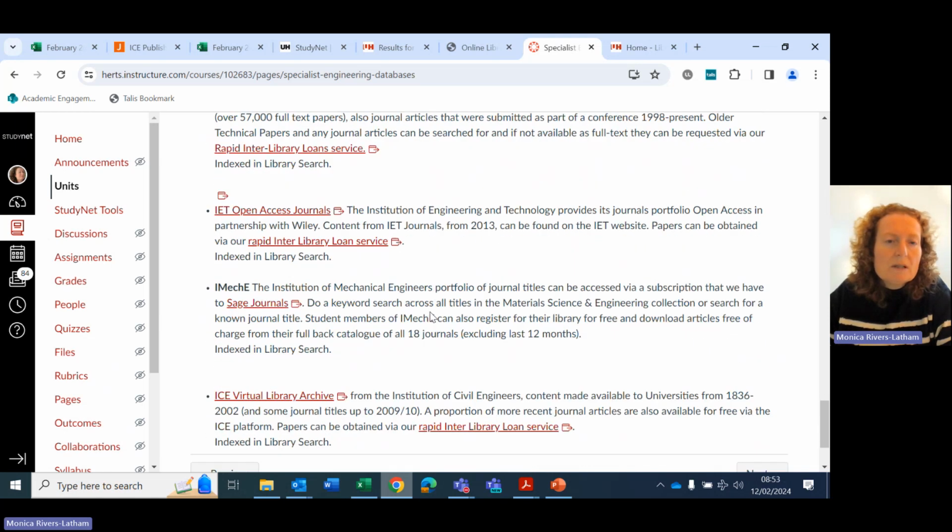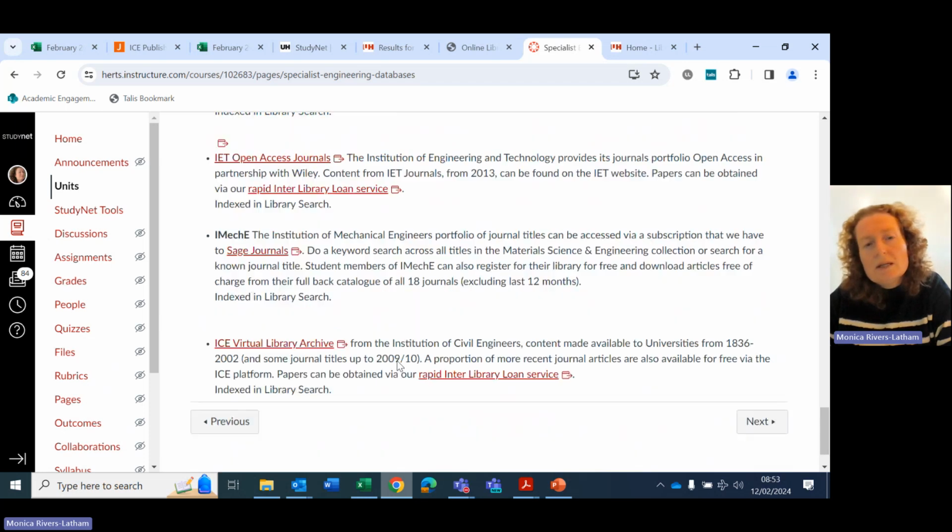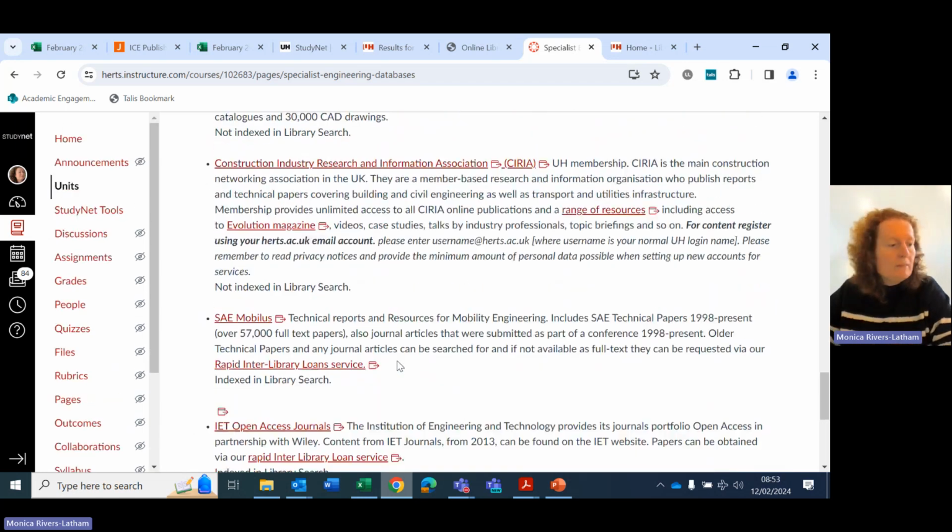Okay, so it's worth coming to the engineering subject toolkit page and looking down this list at all of the different collections that we've got and working out whether it's going to be something you can find in library search or whether you need to go to the collection separately.